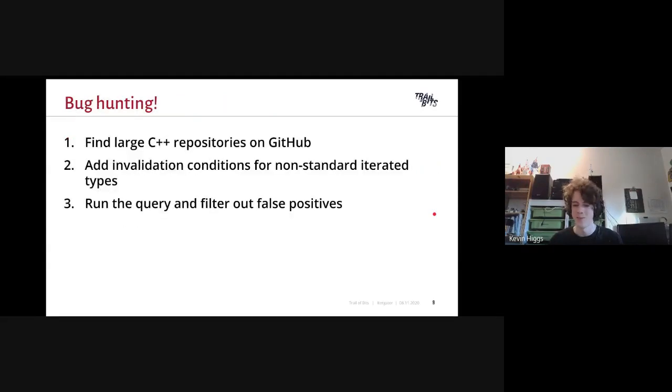Okay, so now the fun part, bug hunting. These were my steps. I looked on GitHub for some large C++ repository. I ran my query to see what the non-standard iterated types were and added those invalidation constraints. Then I run the query, go through the results, and filter out false positives. And if I'm lucky, I end up with some bugs.